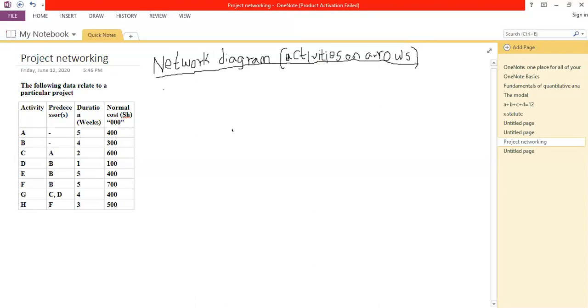So let's start by drawing the entry. And we said this should be only one node. We have one node or one circle marking the beginning of the project. We call it our entry.